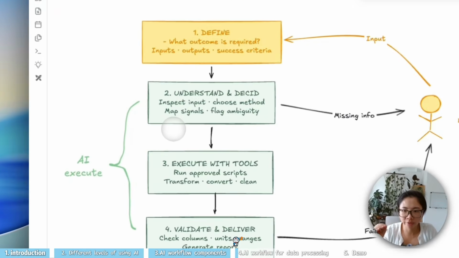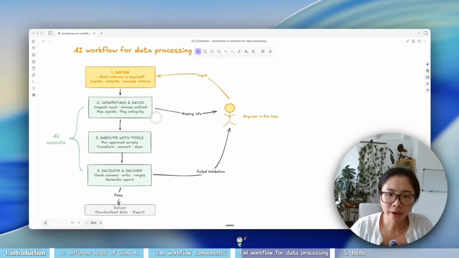Step 1, defining the job that the engineer should do. You define where the inputs and outputs are located, and then the success criteria. You normally set this through a prompt.